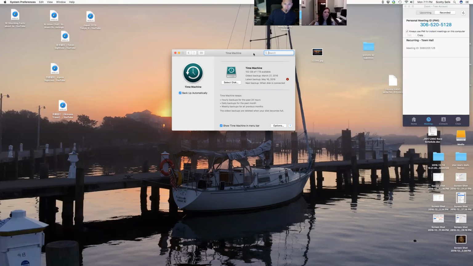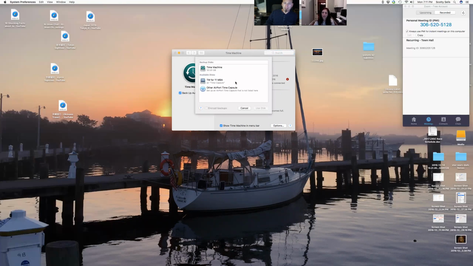All right, System Preferences on this machine. Too many computers. Okay, go to Time Machine. Do you have the hard drive plugged in yet? Yes. All right, so select disk. In that drop down, you're going to see a new hard drive that reflects the one you just plugged in. Select it and use disk. And then it'll back up.